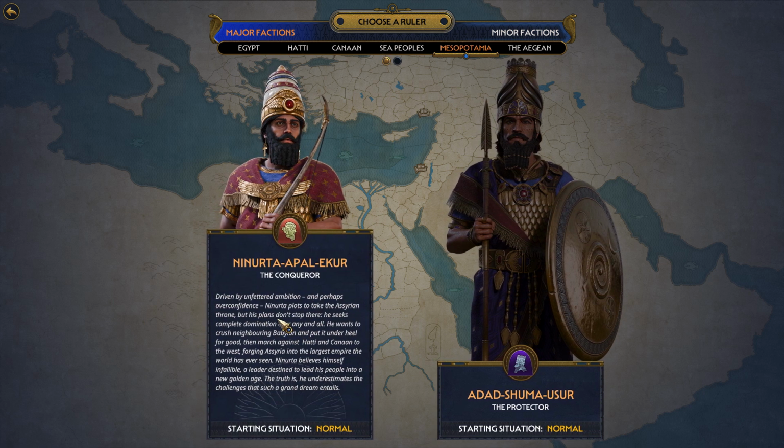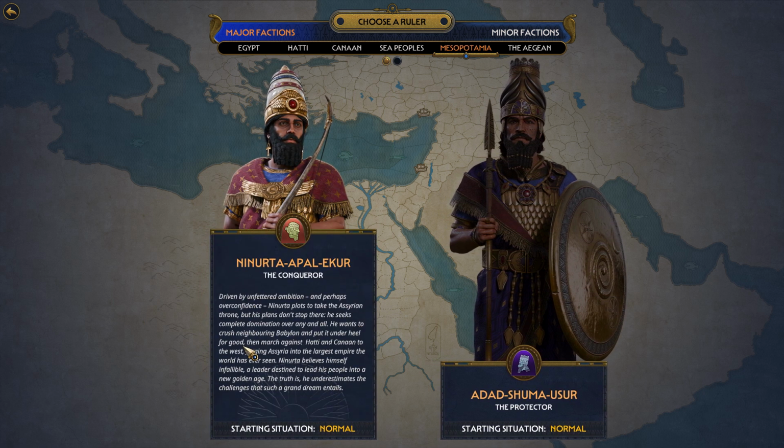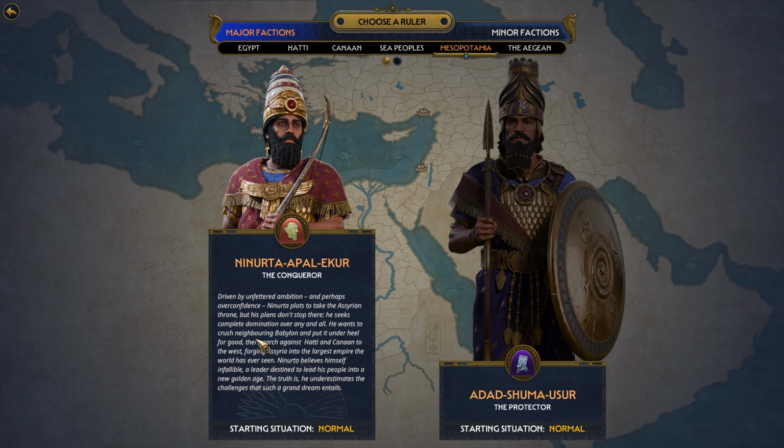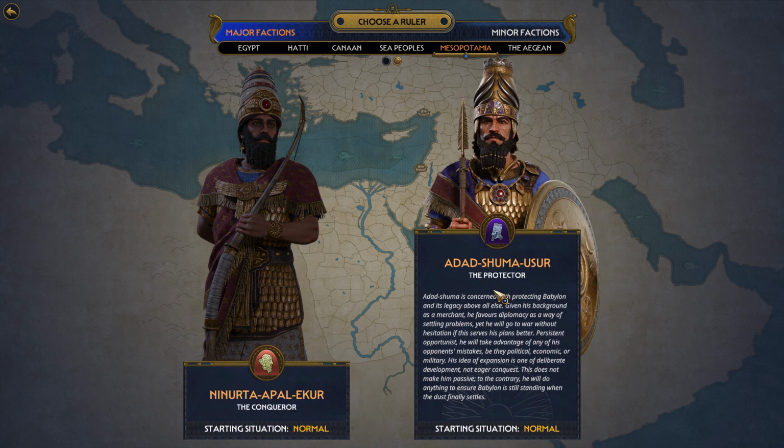One is the conqueror, and he's kind of an aggressive character here. And the other, the Babylonian king, is the protector, meaning defensive, but they both are ambitious. So we will look into both of them, and we can see here that the starting situation is normal for both of them. So it is quite good because I like both. So I'm going to play as such.